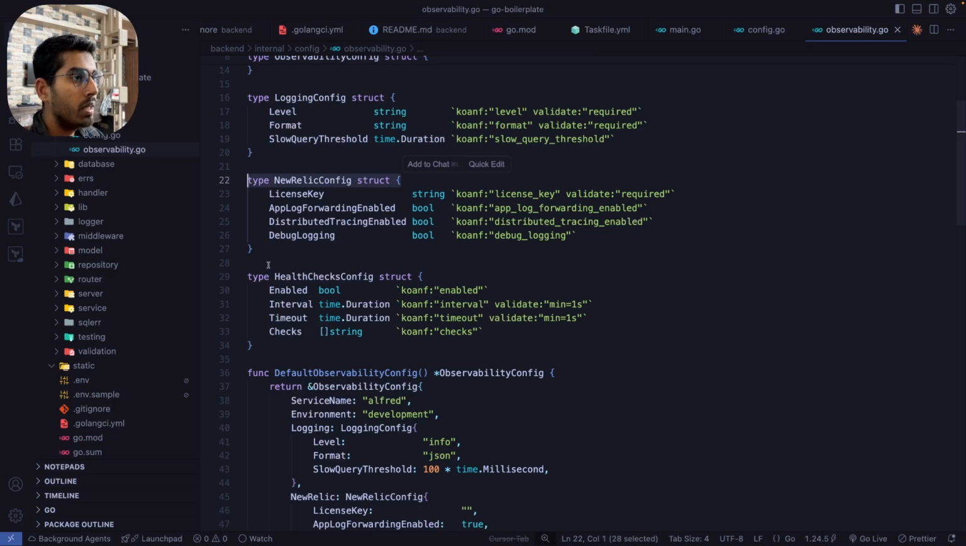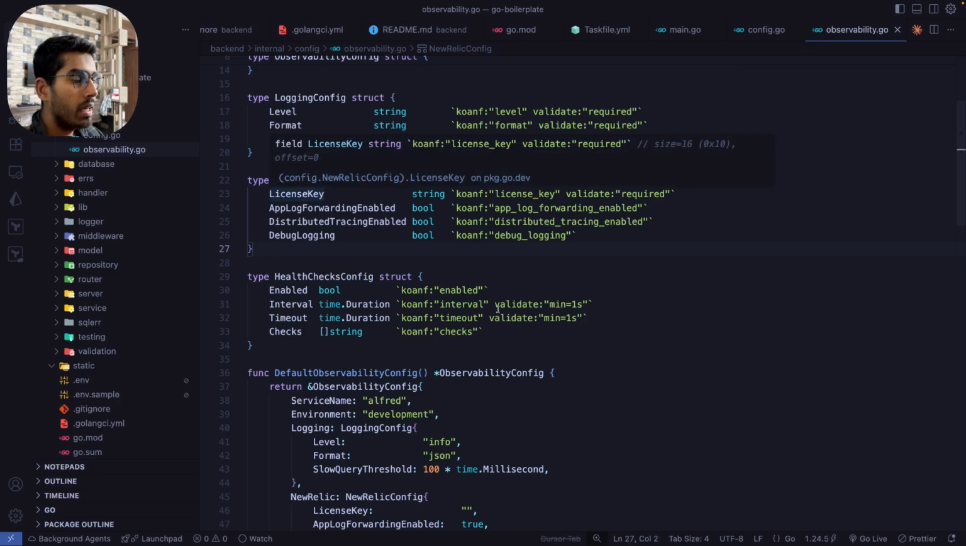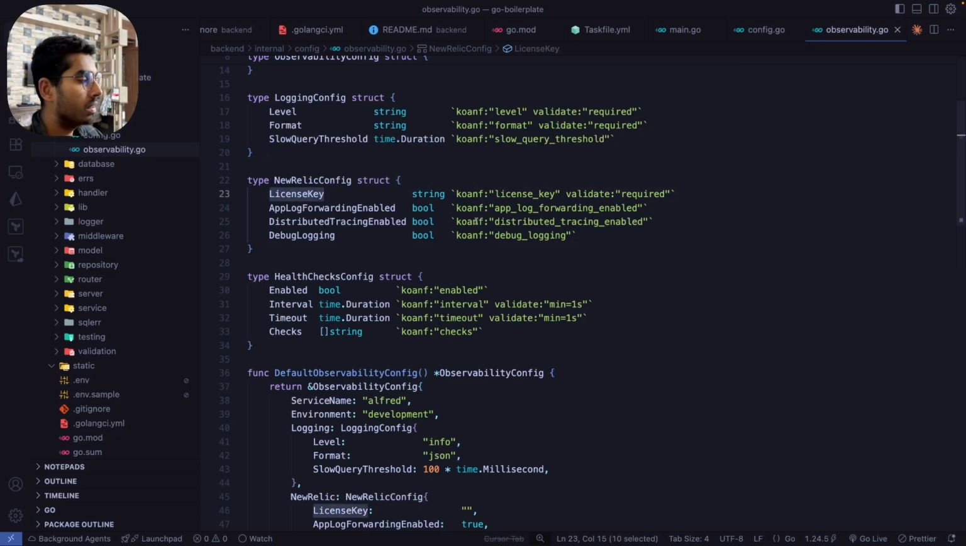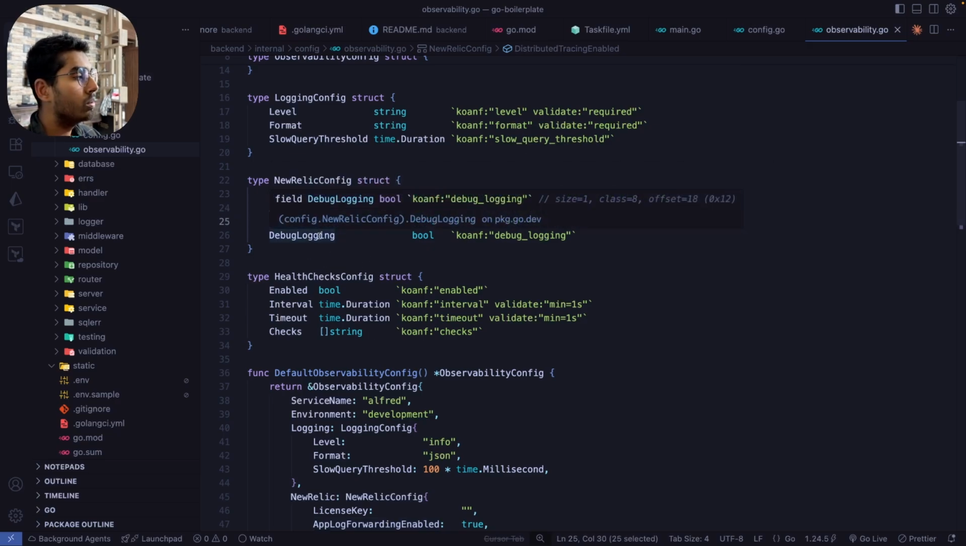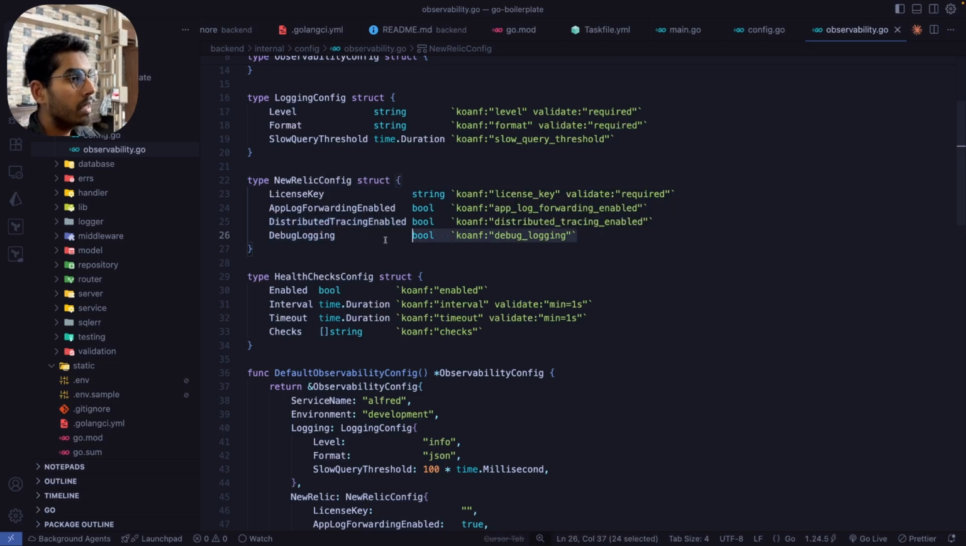Then we have the New Relic config, a service which we'll use for all our logs, monitoring, and observability. It needs a couple of configs. One is the license key, of course, for initializing and using the service. Then a couple of flags to make sure we are forwarding the logs to the service, and we are also forwarding the traces to the service. And a flag for whether we want to log all the debug related details for New Relic. Usually we keep this disabled unless we are facing some kind of issue related to New Relic, so that we can dig down more.